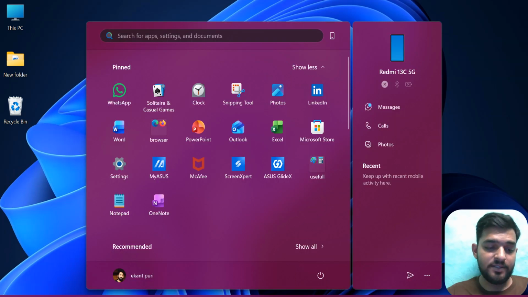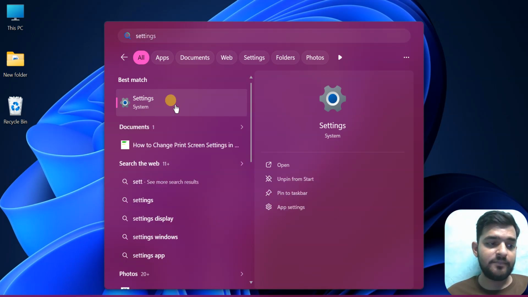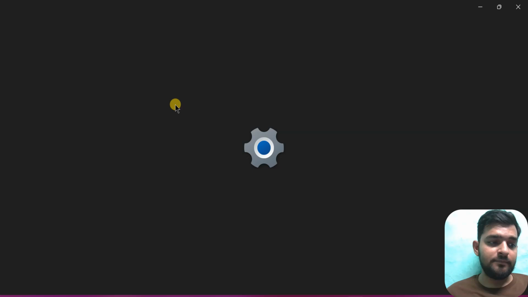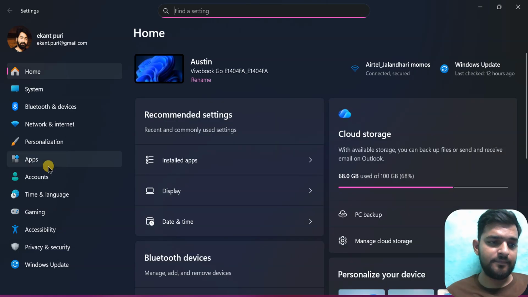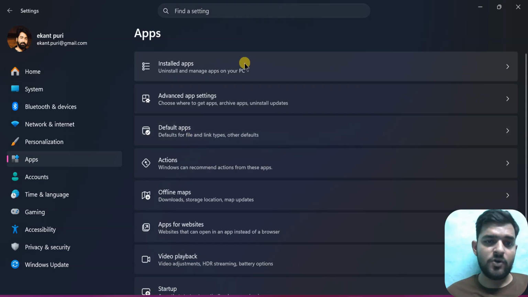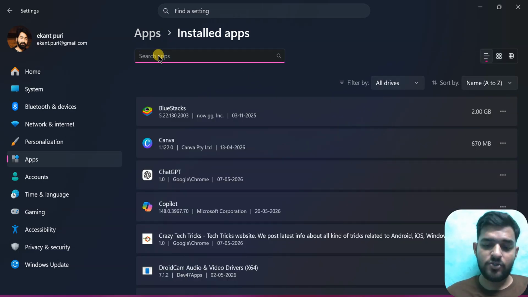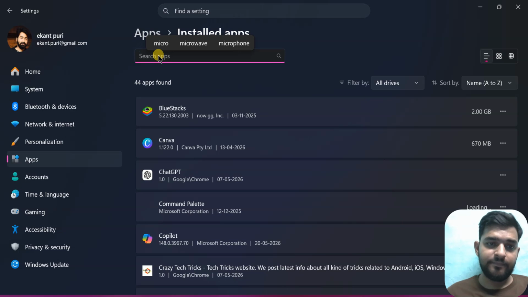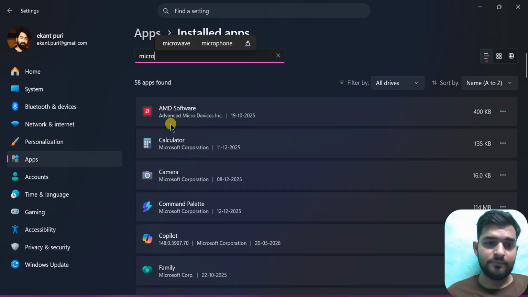Here you will search for Settings. Open Settings. Now go to Apps. Then click Installed Apps. Now search for Copilot, Microsoft Copilot. Here you will see the Copilot.